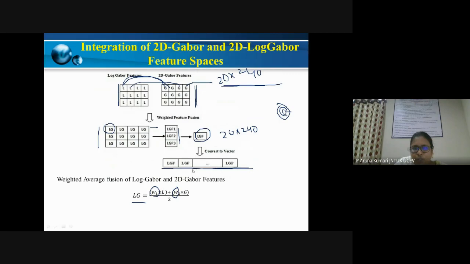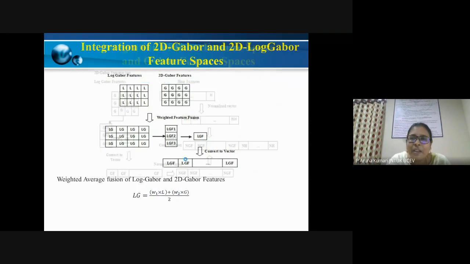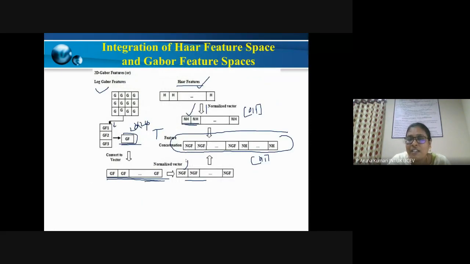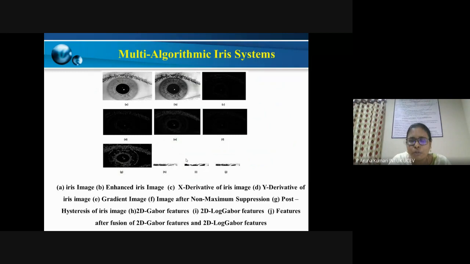Whereas in your previous one, the size is the same. Since they are from the same homogeneous space, log Gabor and 2D Gabor, I have simply taken the weighted average of these two, and the size is the same. But here the size has increased. That means these are the different issues which may come across, which we have taken in a multi-algorithmic system.